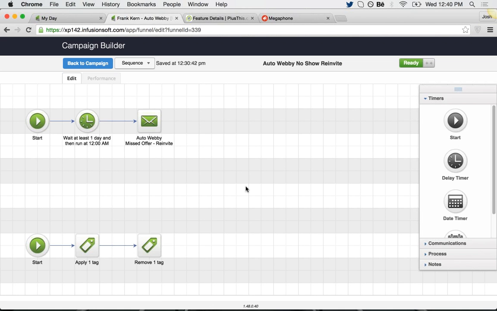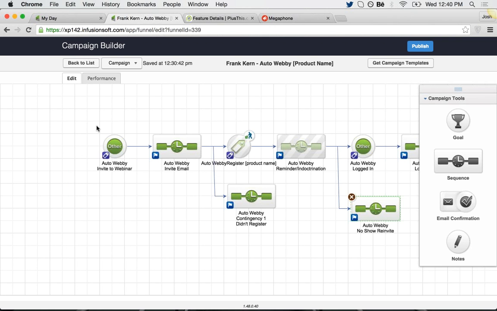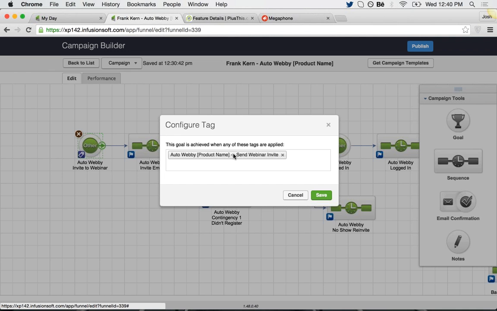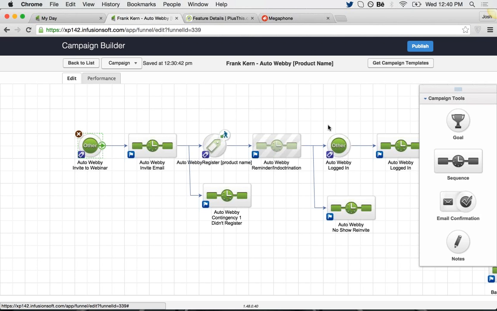And another thing to know in Infusionsoft is that a tag can't be applied twice. So if someone has already been through this campaign and we didn't remove the send webinar invite tag, and we wanted to invite them again or start another campaign and we applied that same tag, it would not trigger the campaign for that person.